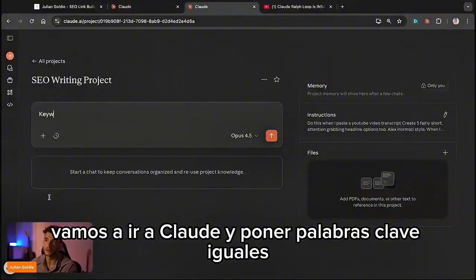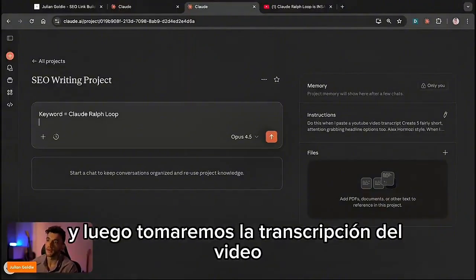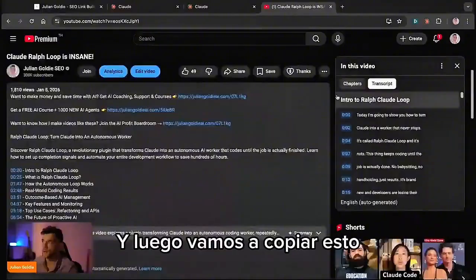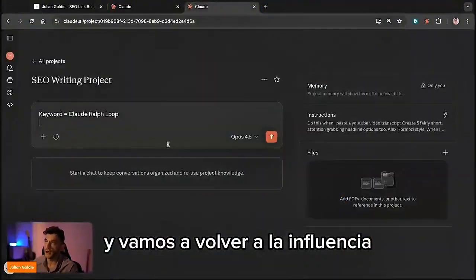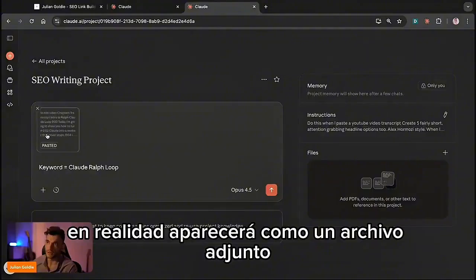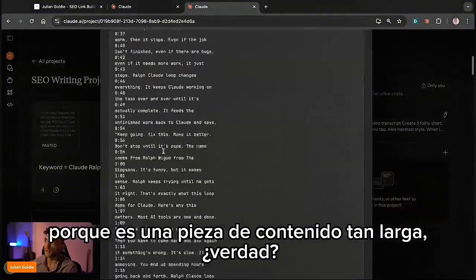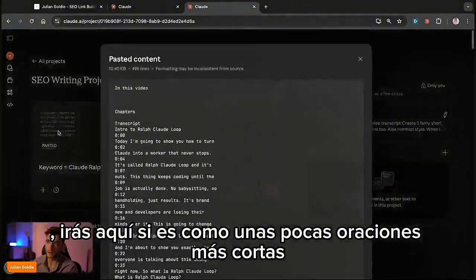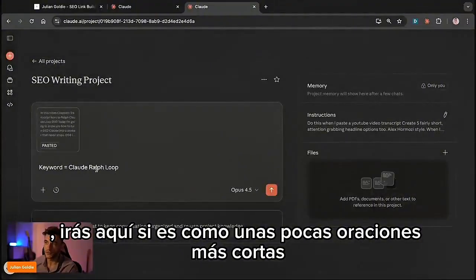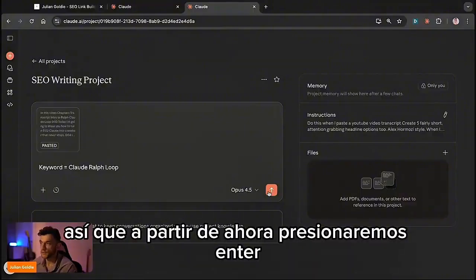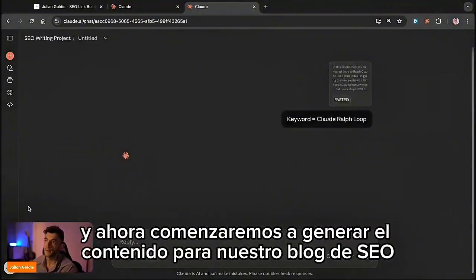We're going to go over to Claude and put keyword equals. And then we're going to take the transcript from the video, like you can see right here. And then we're going to copy this and go back over to Claude, paste that in. You can see that it won't appear inside the chat. It will actually appear as an attachment because it's such a long piece of content, right? You can see how long that is. So if it's a long attachment, it'll go here. If it's like a shorter few sentences, when you paste in, it'll actually appear underneath the instructions. So from now, we're going to hit enter, and that'll begin to generate the content for our SEO blog.